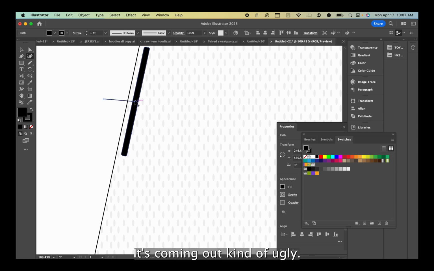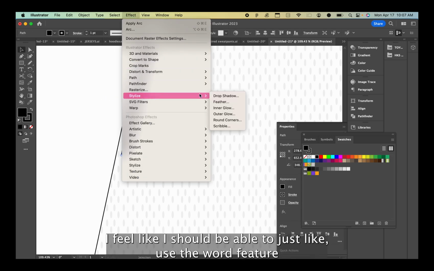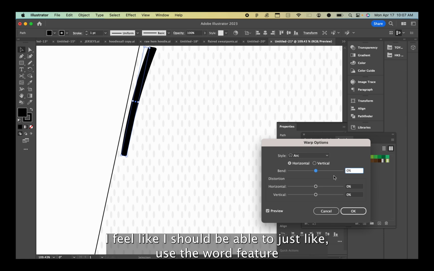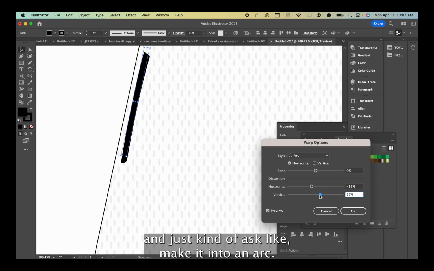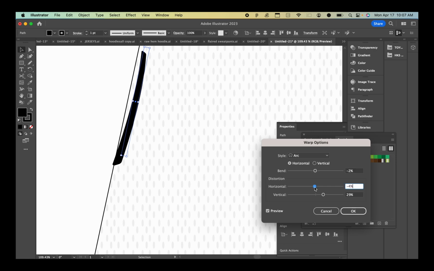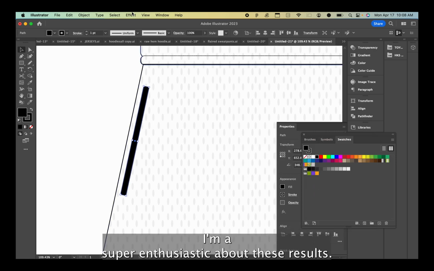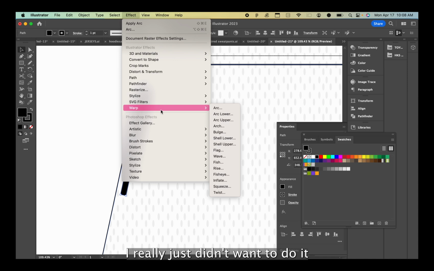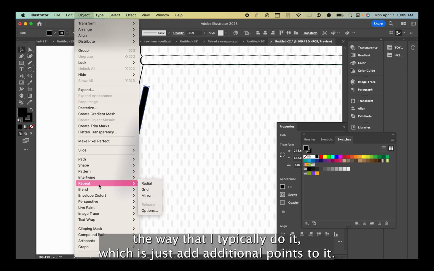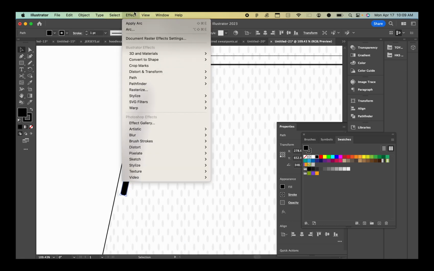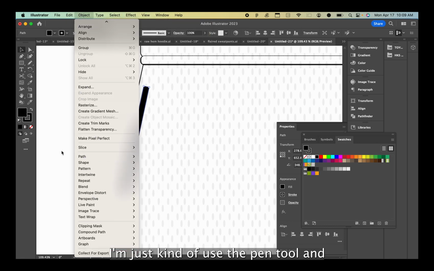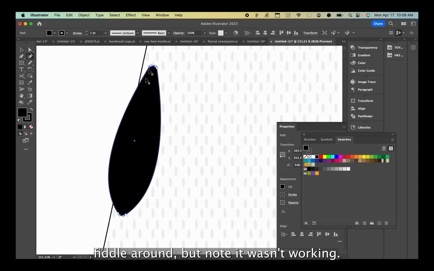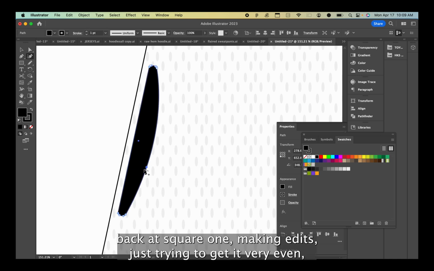Right now here I'm making a pocket. It's coming out kind of ugly. I feel like I should be able to just use the warp feature and make it into an arc, but I'm not super enthusiastic about these results. Don't like them. It's just not quite right. I really just didn't want to do it the way that I typically do it, which is add additional points to it and use the pen tool and fiddle around. But nope, it wasn't working. So here we are, back at square one of making the edits, just trying to get it fairly even.